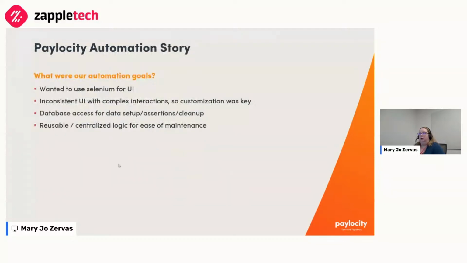So what were our goals for our automation initiatives? So we wanted to use Selenium for UI. Our applications, some of them were new greenfield applications, some of them are 20 years old. Our UIs were a little bit inconsistent with complex interactions, so we needed something that was highly customizable to our use cases. We wanted to make sure we had something that could access data and databases for setup, assertions, data cleanup, and we wanted to make something that was reusable with centralized logic for ease of maintenance.